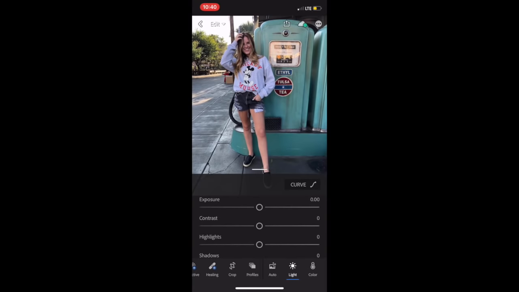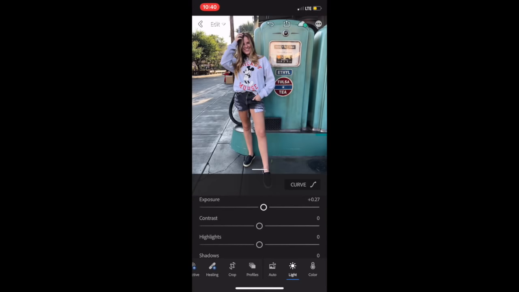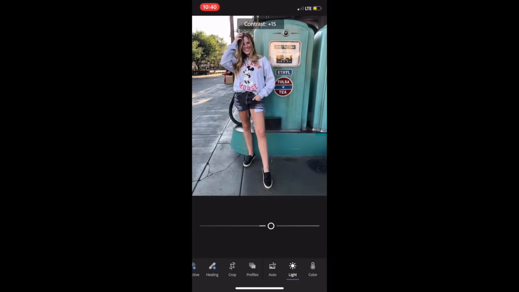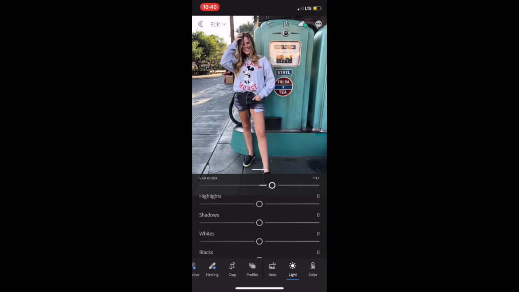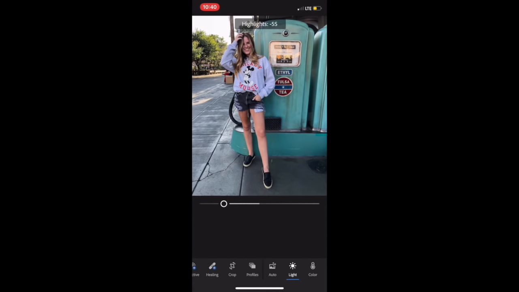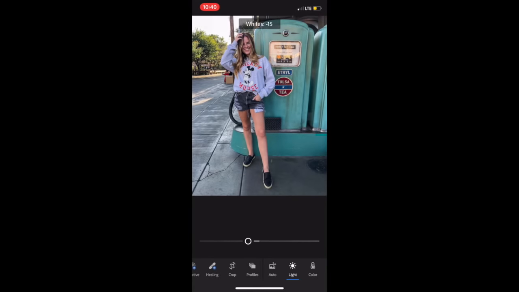So I turn the exposure up just a tad to about 30-ish, the contrast to about 15. And what this does is if your exposure is up, it kind of washes out the color. So the contrast kind of brings it back in and allows for a little bit of shadow. The highlights I bring down to negative 60-ish. Shadows up to about 45, around there. Whites, I turn them down to about negative 10, and then blacks up just a smidge.